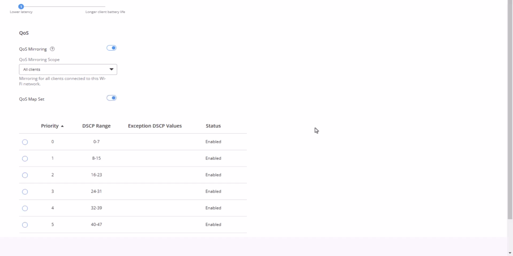We also have the idea of QoS map set. This is disabled by default, but if you enable this, it allows you to change your QoS map priorities to your DSCP ranges, as well as disable any priorities or ranges that you don't want to utilize. We don't recommend making any changes to this unless you have a very specific reason to do so.